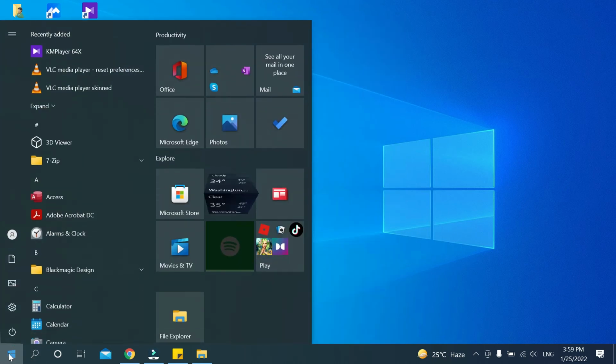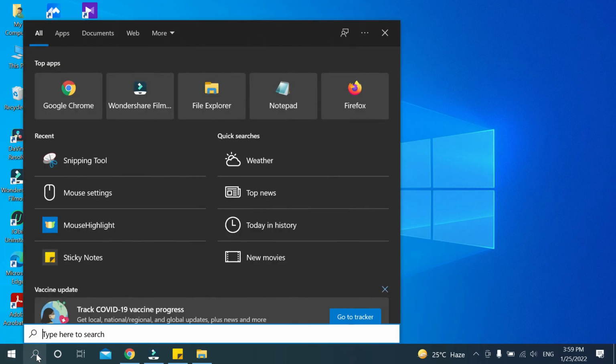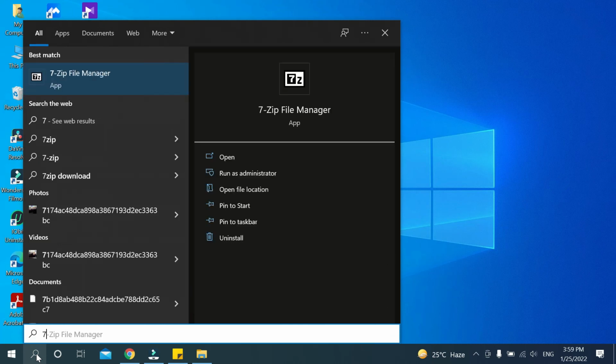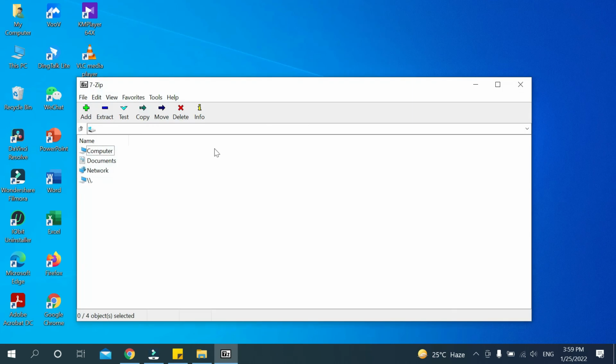So I will show you that. 7-zip. There you can see 7-zip is here. So in this way guys, you can download and install 7-zip on your Windows laptop. It's pretty much easy and simple.